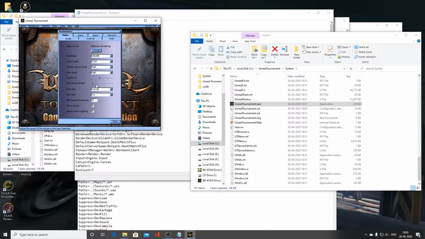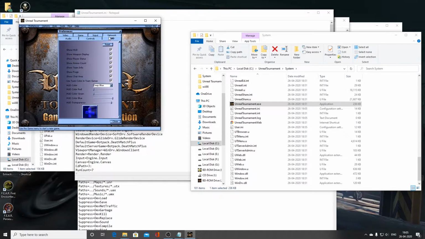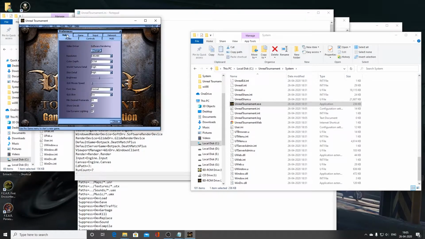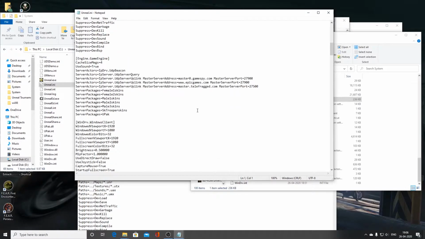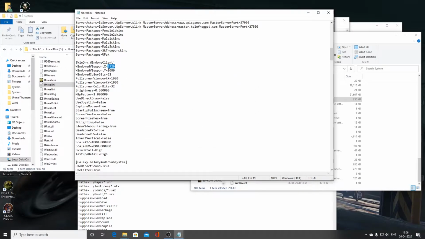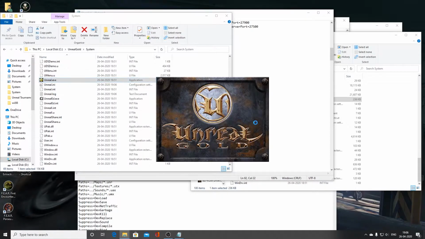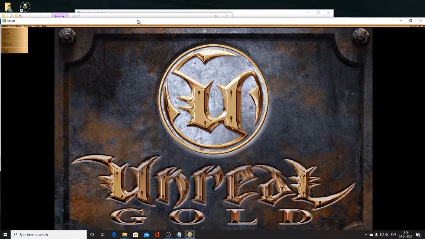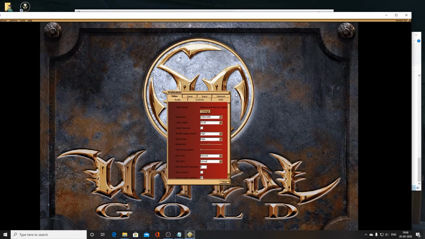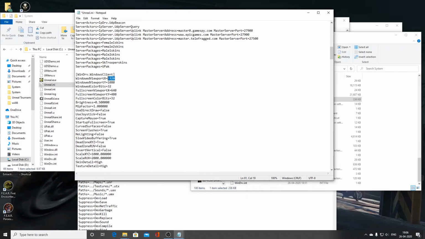We got the windowed mode again. I think the software mode cannot run on the full screen mode, and we don't have any option here too. So I think the windowed mode will be unusable in both the cases. So for Unreal game, I think you have to change the windowed viewport. Let me check once again. I think we have to change the setting once more.